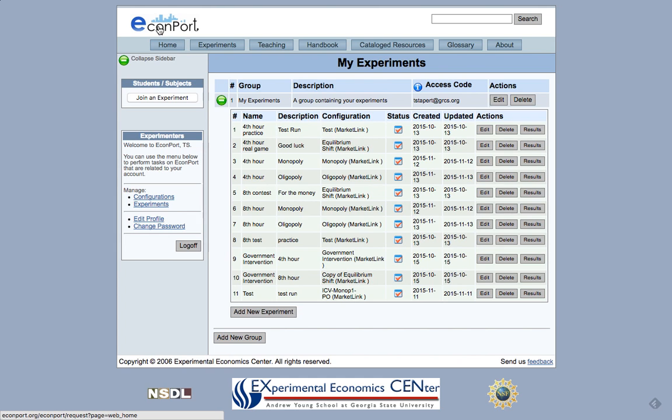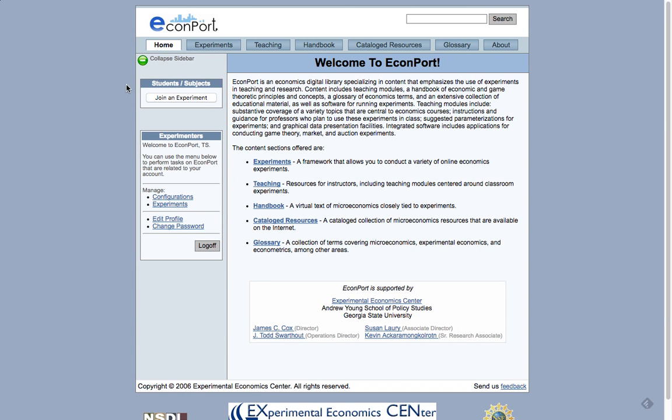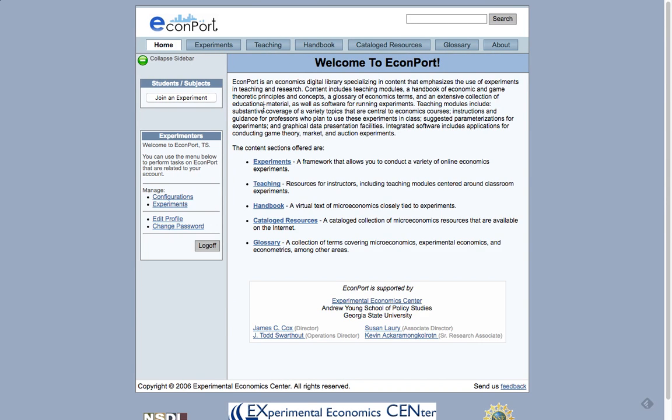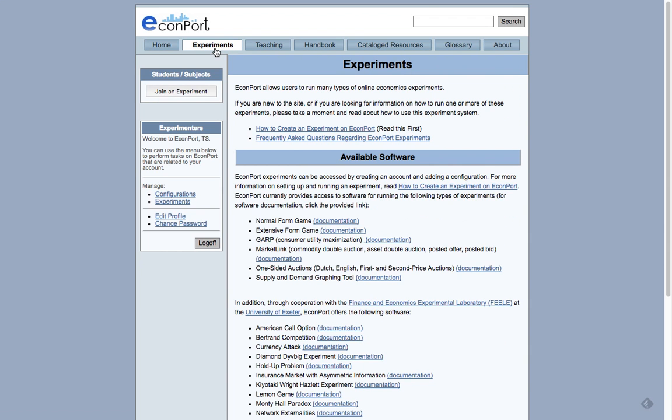So like I said, it's at econport.org. I'll log off here just quickly a second. All you have to do is register if you want to be able to use the software. There are a bunch of other things on the website as well that are relatively useful. But the thing that I'm focusing on, of course, is the MarketLink software.